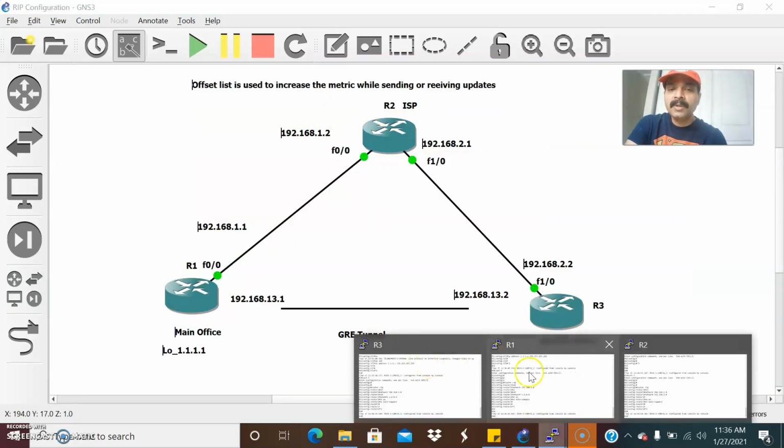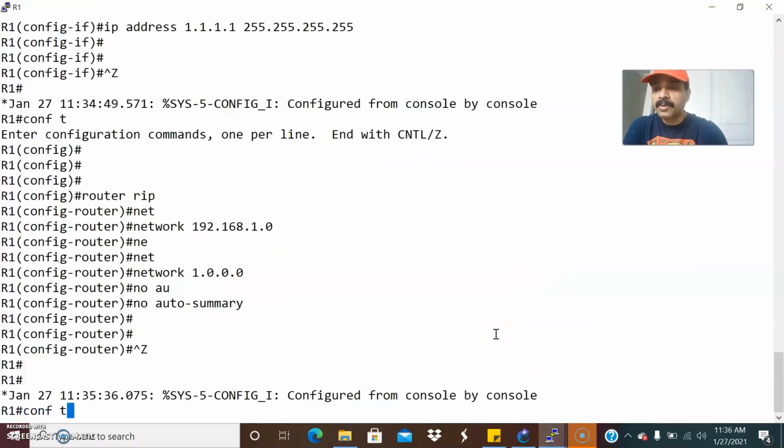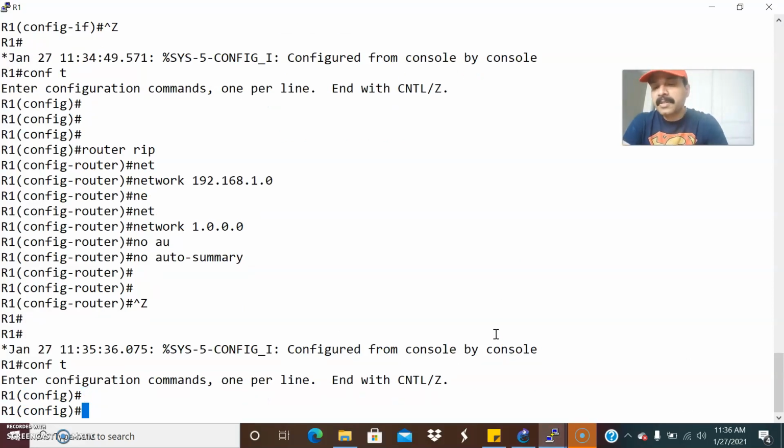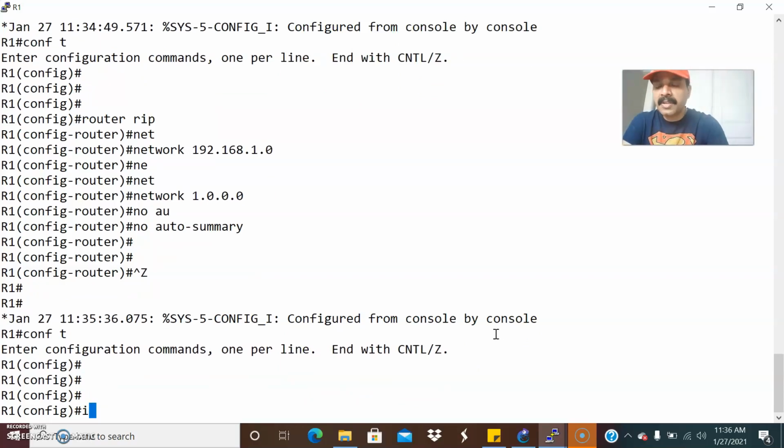So now I'm going to configure the GRE tunnel. I want to show when we are going to use this offset list exactly, when it is mandatory to use the offset list, in what circumstances we are going to use it. That is the benefit of bringing this video. So let us go to R1 and configure the GRE.